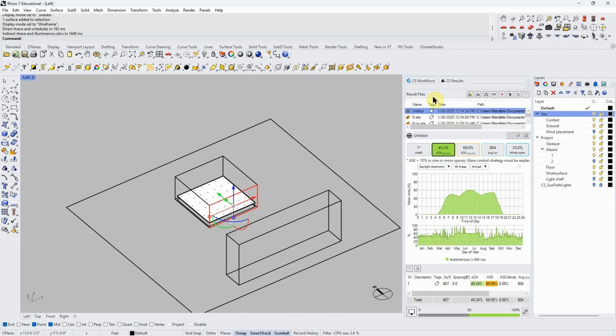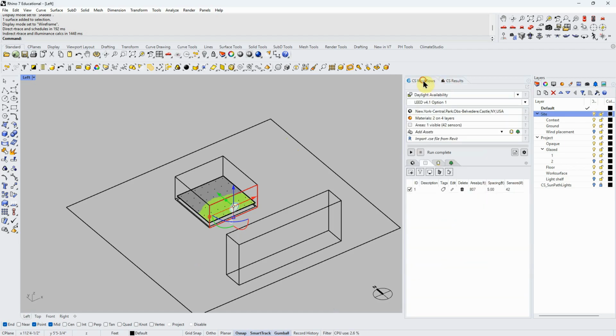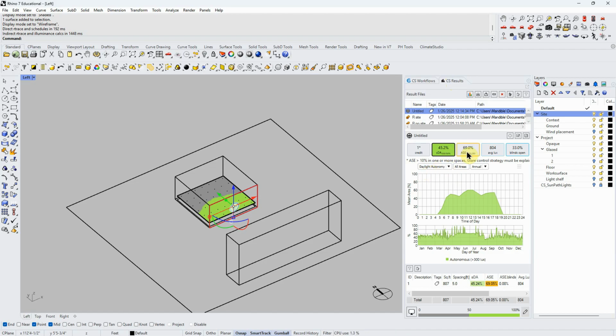Okay, let's look again at what I selected. I selected daylight availability, LEED 4.1 option 1. LEED is a certification standard. Don't worry about that at all. There's a bunch of stuff here that we don't need to know right now, SDA and ASE. We're going to select average lux, and we said that lux is the amount of light coming off of a surface that an eye will see.